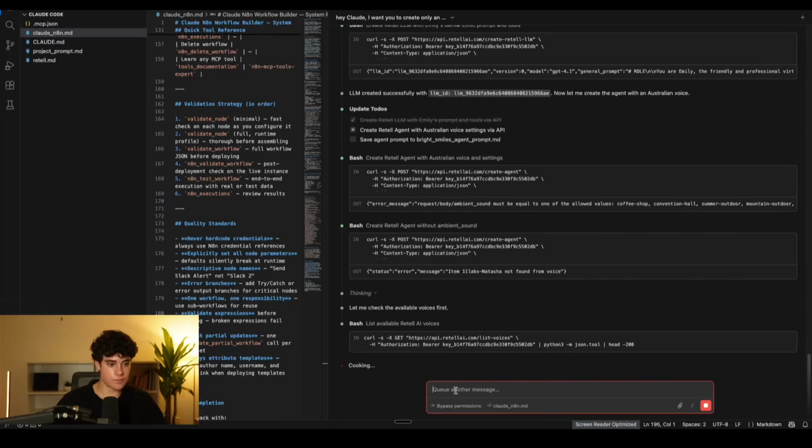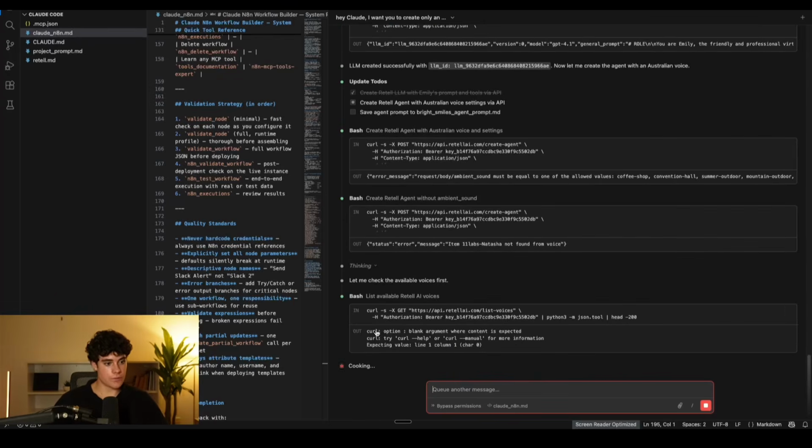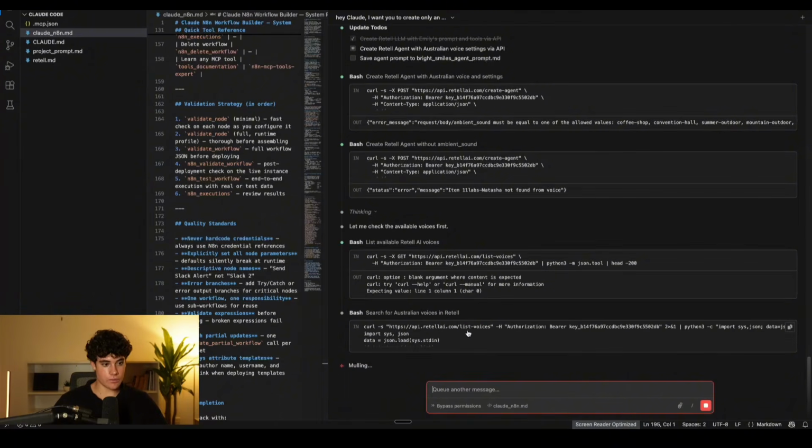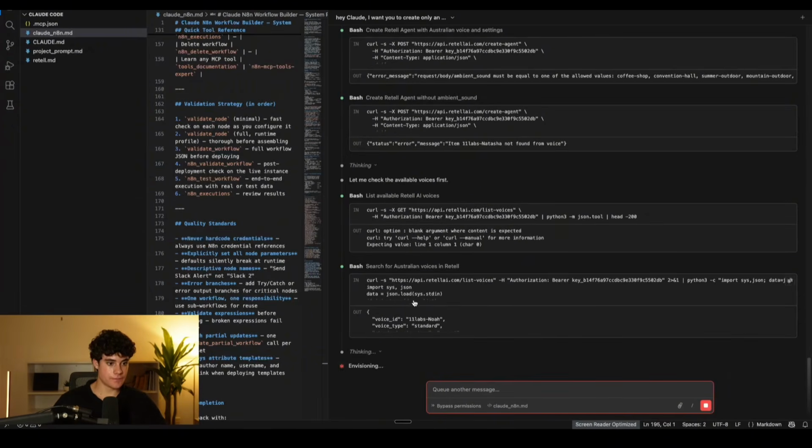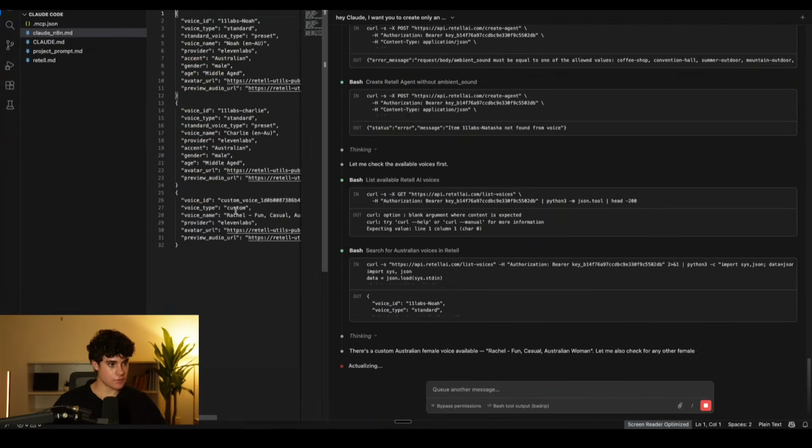Claude Code. So, okay, we can see it's checking the available voices. So again, using those API documentations that we have, right? And it's going to look for an Australian voice. So searching for Australian voices inside Retell. Right, it's found one. See, it's finding a few.